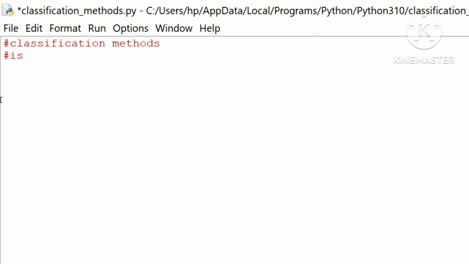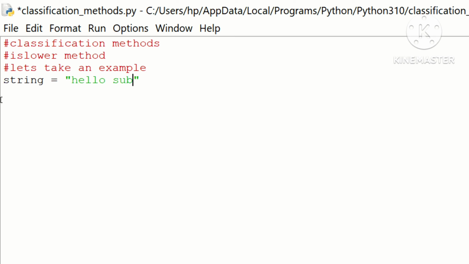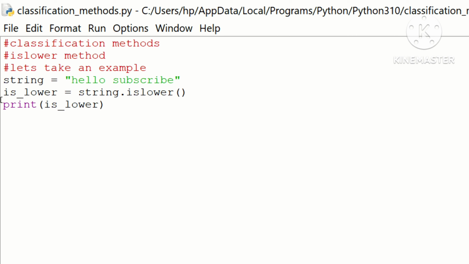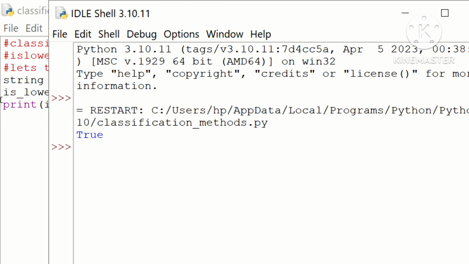Next one is islower method. Islower method gives true if all letters in the string are in lowercase, otherwise false. Syntax is string variable dot islower of. Let's take one example. string equal to within double quotes hello subscribe, is_lower equal to string dot islower method, print of is_lower. Let's run it. See, the output is true.